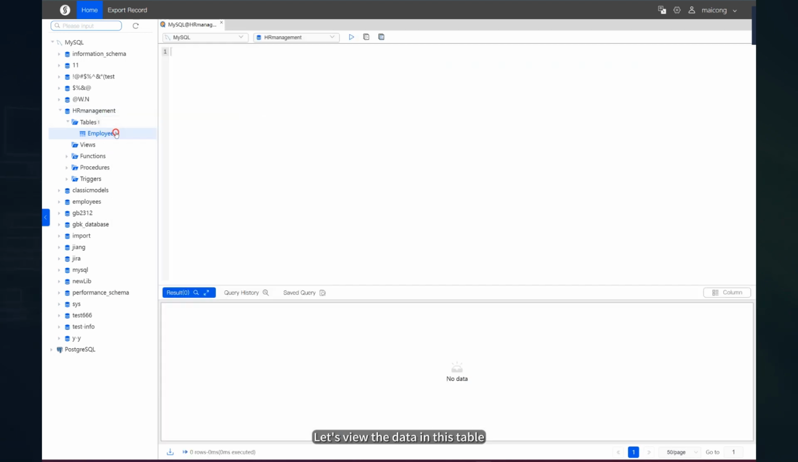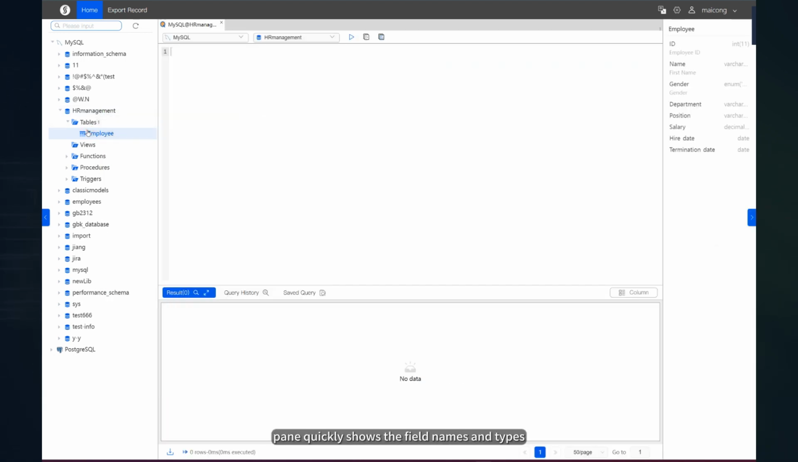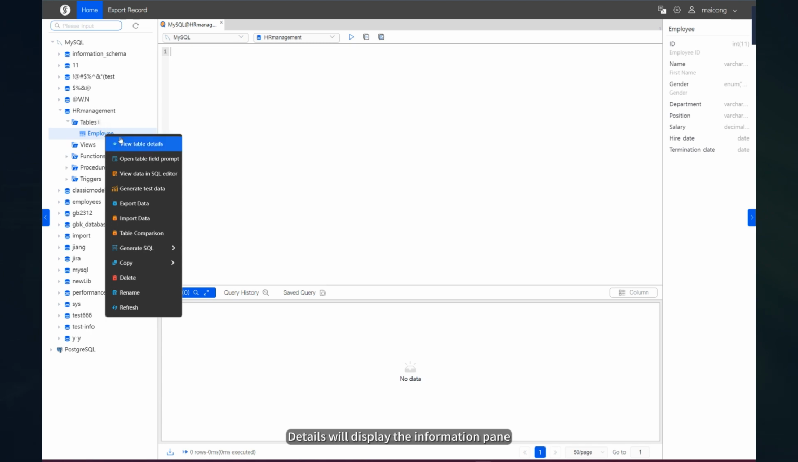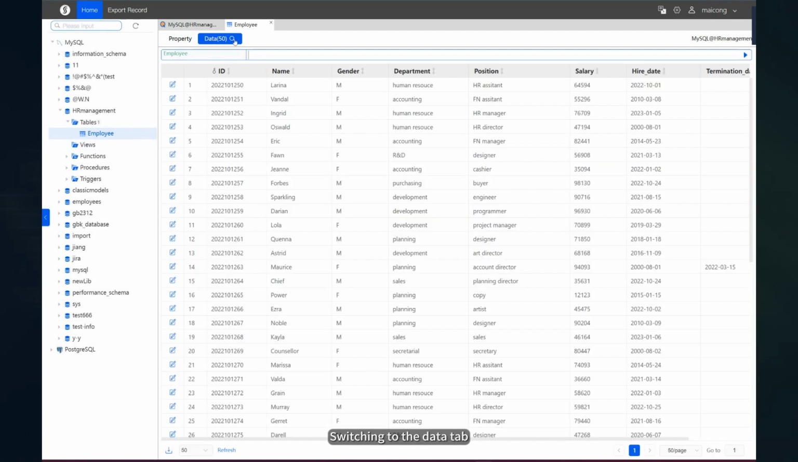Let's view the data in this table. Double-clicking on the table name in the navigation pane quickly shows the field names and types. Right-clicking and selecting View Table Details will display the information pane on the right side, showing detailed attributes and data for this table. Switching to the Data tab, we can see all the data contained in the table.